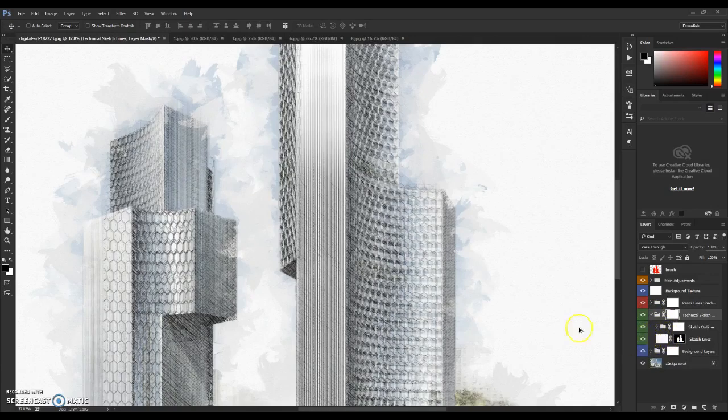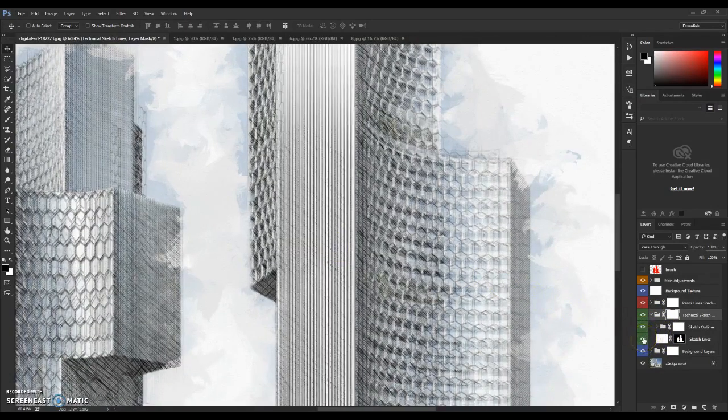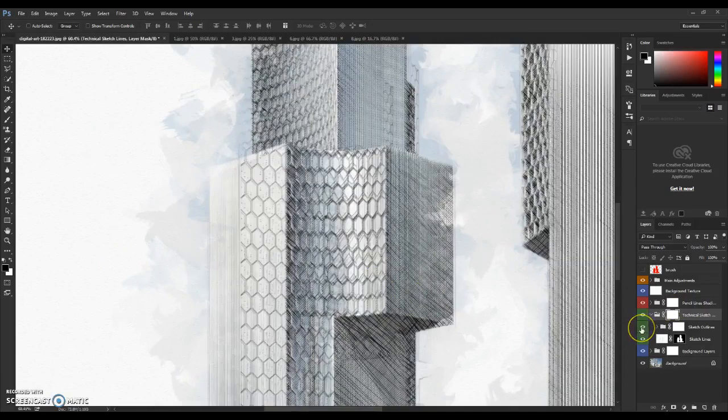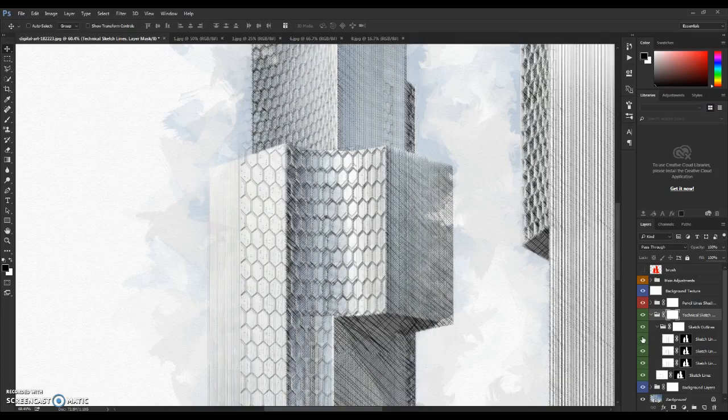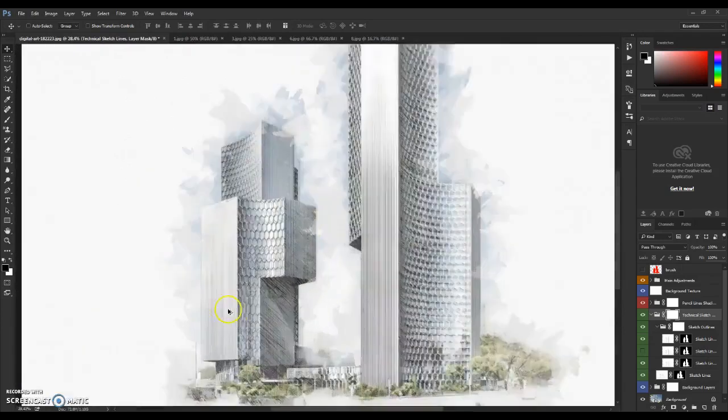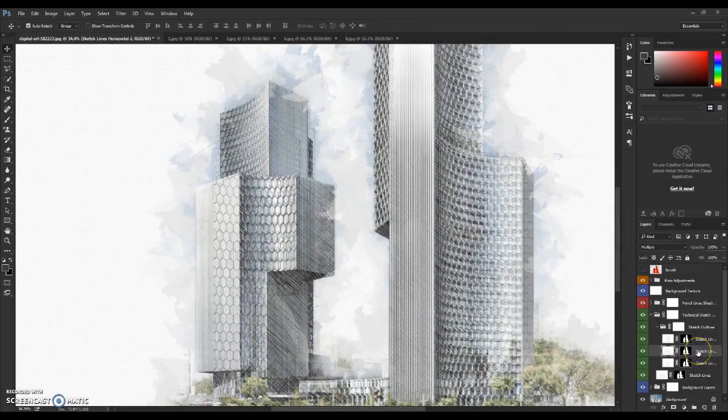So you have multiple layers here. You have basic sketch lines, as you can see when I hide it. Then you have sketch outlines. As you can see, those are, as I said, kind of messy. So you can hide and show every layer separately. As you can see, you can hide this one if you want, and also you can transform it.